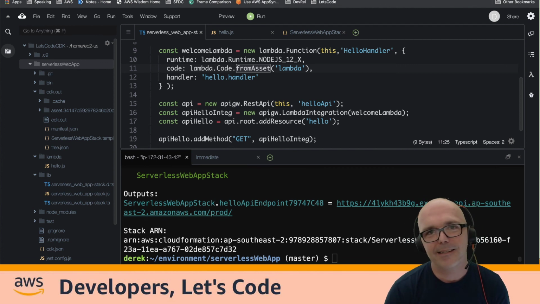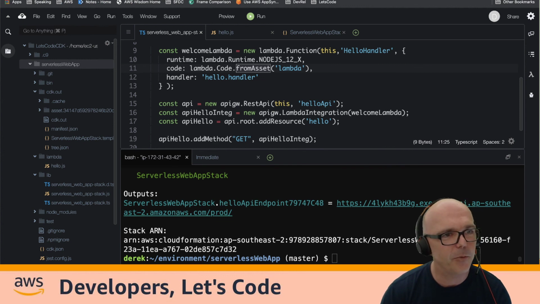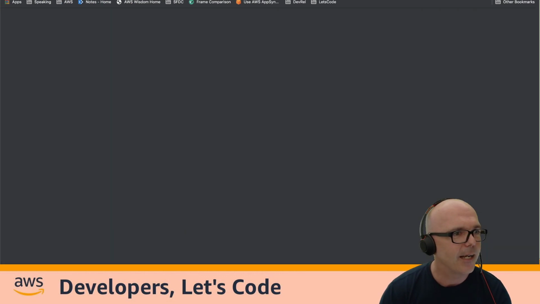So again, that's a great way we can share these constructs around, as well as use the constructs that have been built by AWS. What I didn't mention, and I probably should have at the start, was the CDK is all open source. So there's a great community around the CDK.